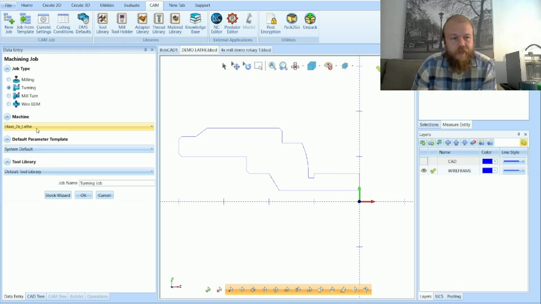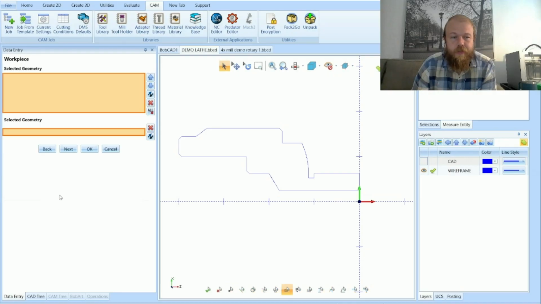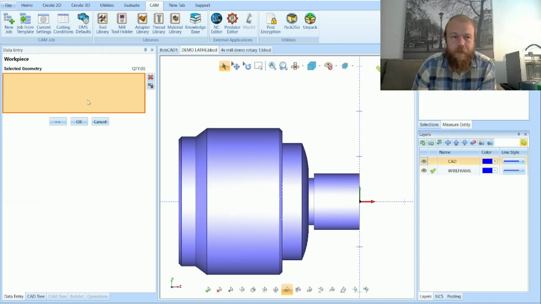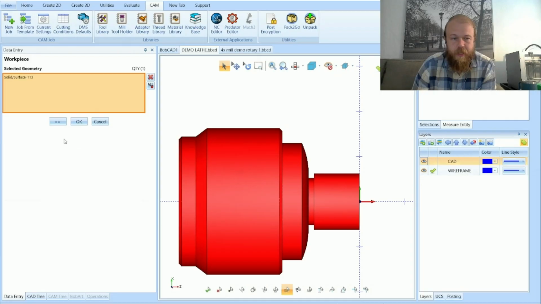So we select Haas 2-axis lathe, go to Stock Wizard. Now I'm going to show my 3D model for my workpiece here. All I have to do is click on the solid and then go to the next page. If I don't have a solid for any of these milling job, lathe job, any of these jobs here, I can just go to the next page. I don't have to select geometry if I don't have it for my workpiece.